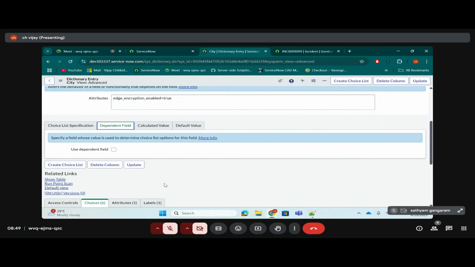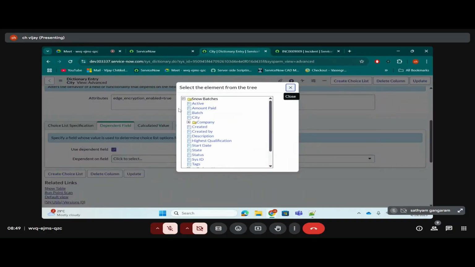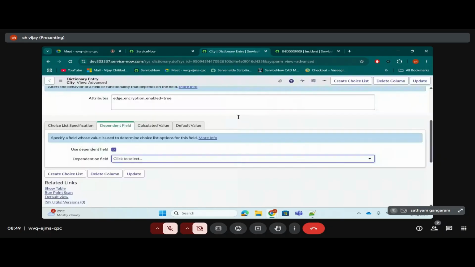Right click on that field, go to configure dictionary, and click on advanced view under related link. So what should I do now? I need to check on which field I need to make it dependent. Here I am getting all the fields of the snow batches table. On which field do I need to make it dependent, guys?